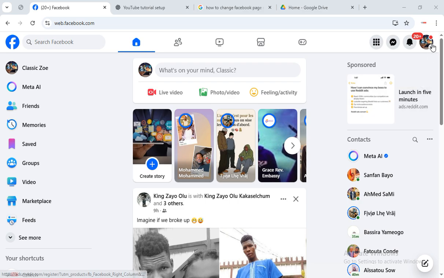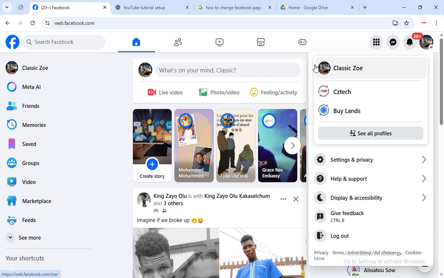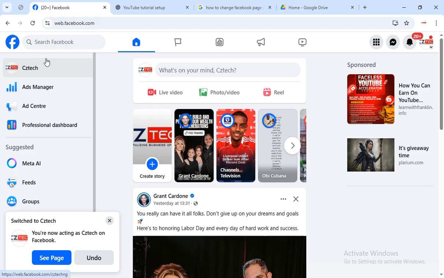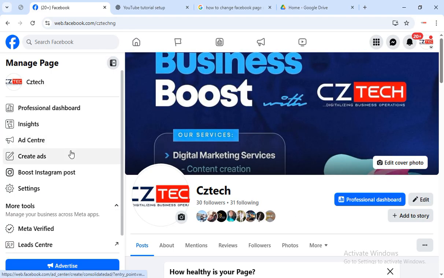So the training, as it were. First of all, you have to log into the Facebook account that is holding the page. Then you switch to the page. So that's what we're doing now. You switch to the page. Then you go to the dashboard of the page.